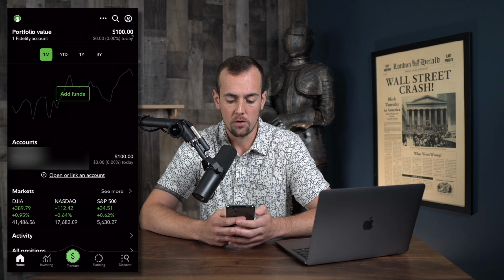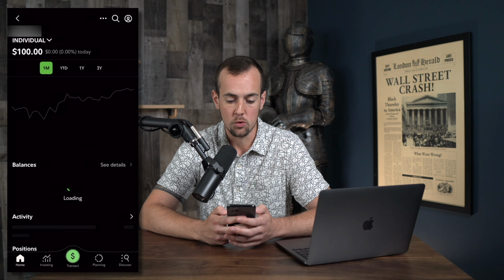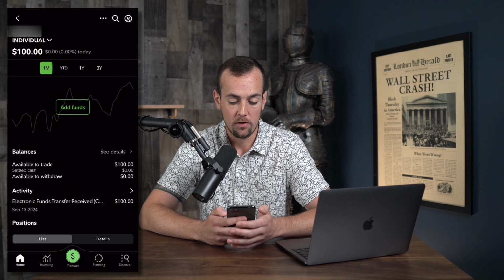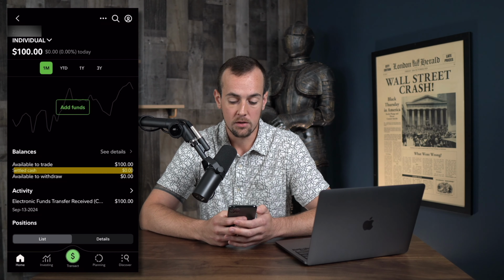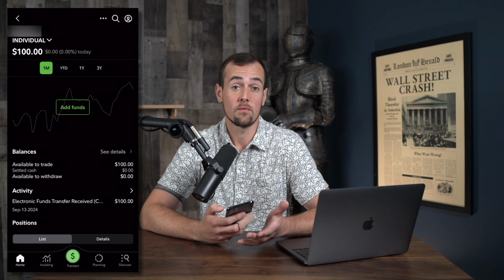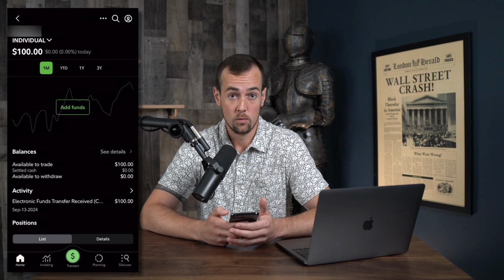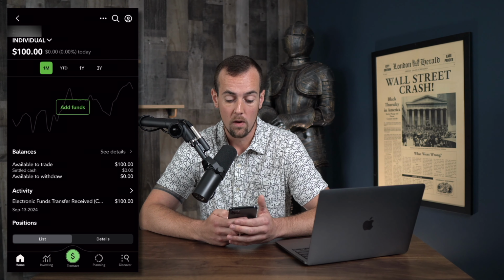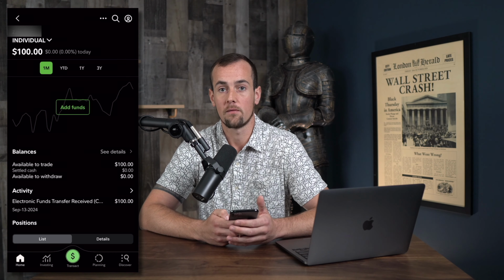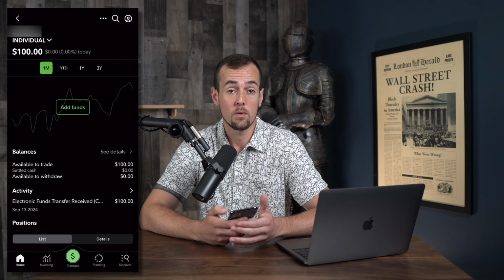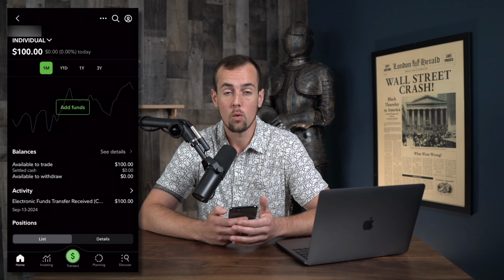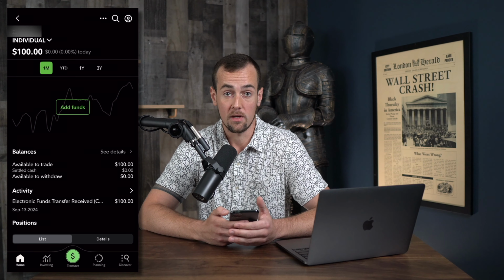Yes, you can see here where it shows $100 in the individual account, but because the transfer hasn't settled yet, it shows that there is $0 in settled cash. Now, it looks like they do give you an advance here that you can use to invest with, so you can invest that money right away, as it shows $100 available to trade. So if you wanted to invest before that money settled, you are able to do that with your Fidelity account.